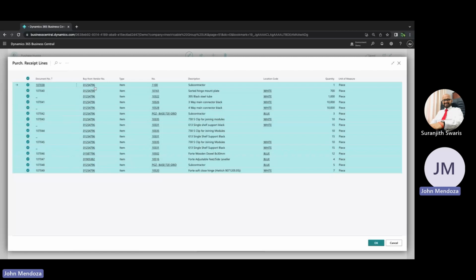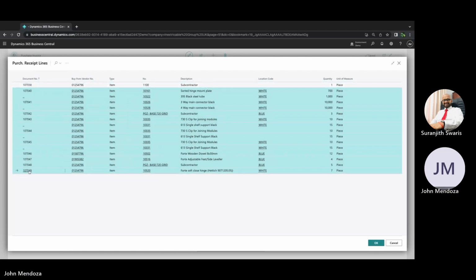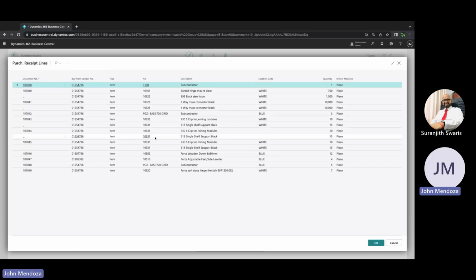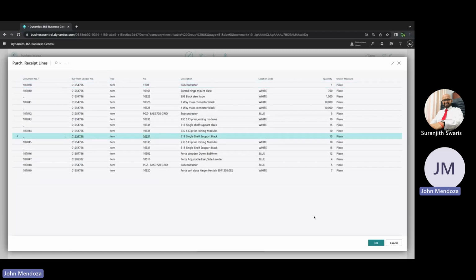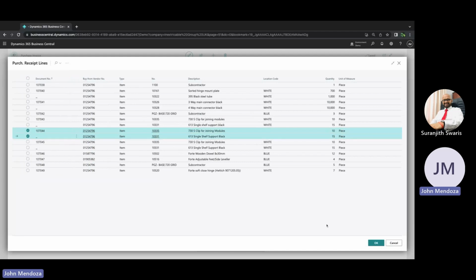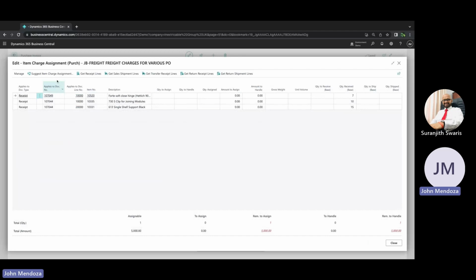So I'll use this. Which one is the new? I think this one is the new one. I'll select this one. And then if there are more costs that we need, if there are more purchases that the freight provider provided service for, we can just select those items. So there's a functionality for us to assign.